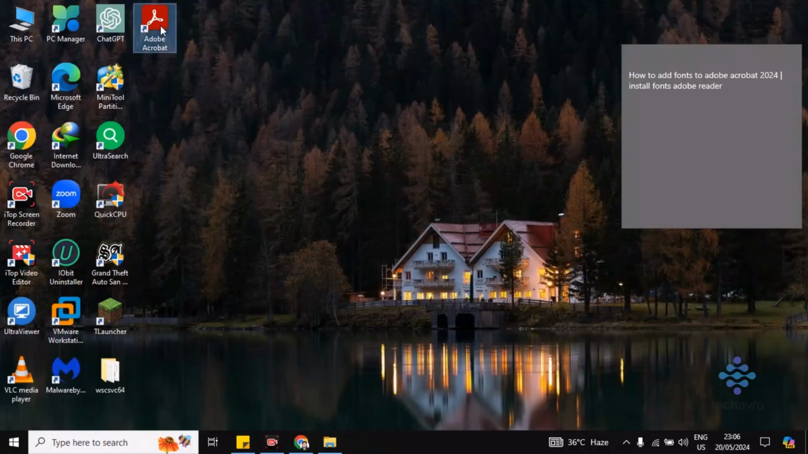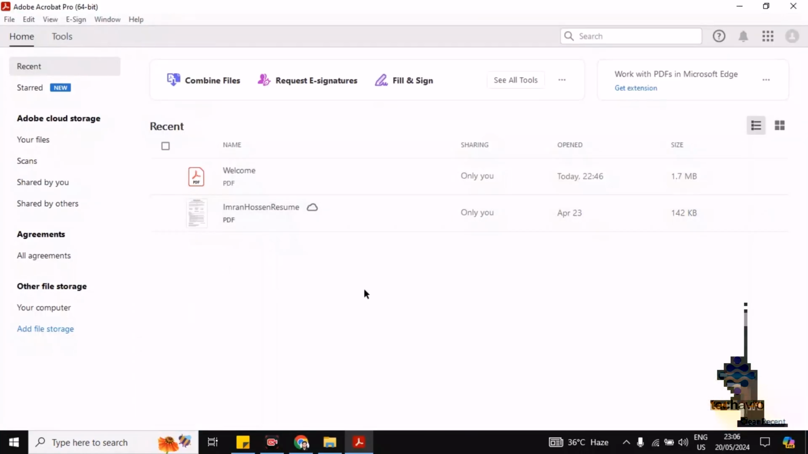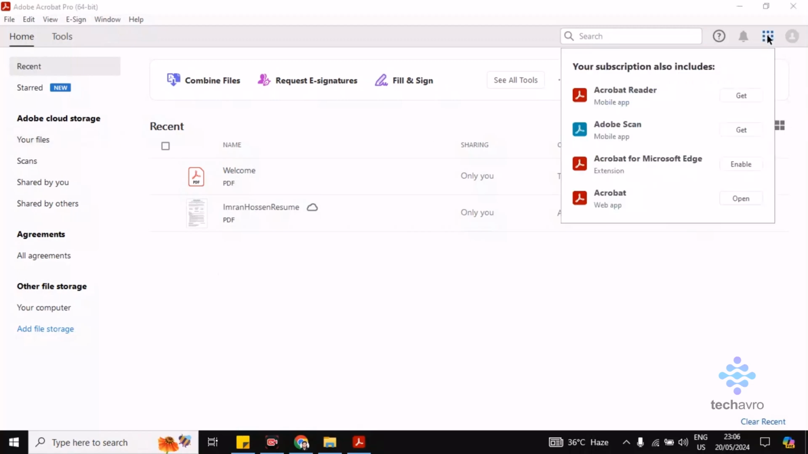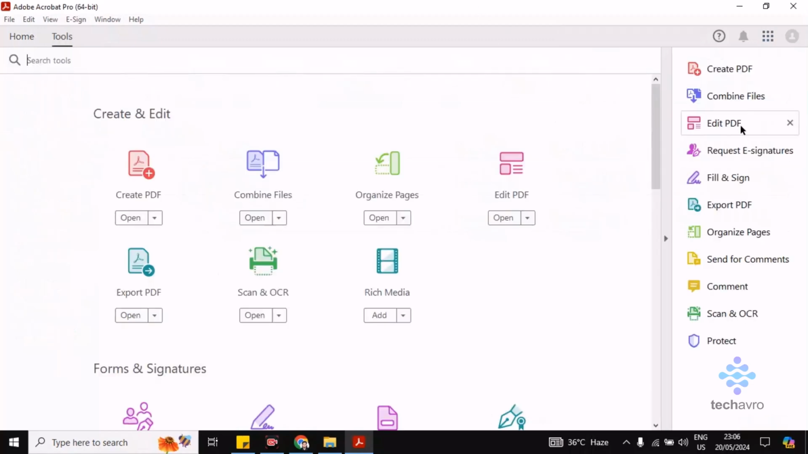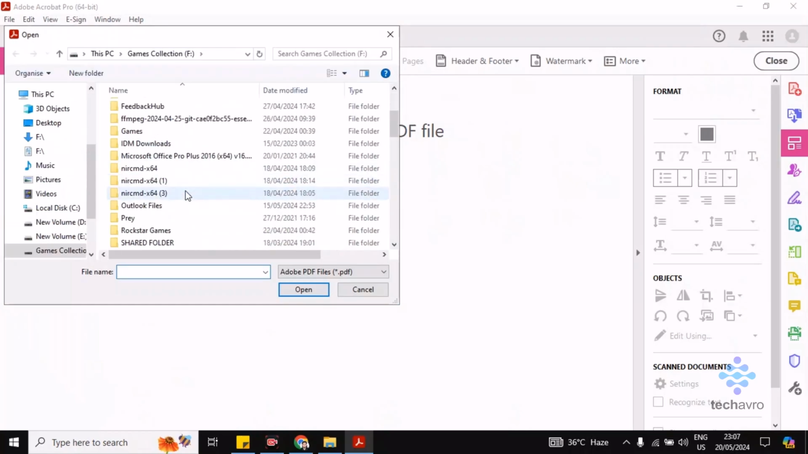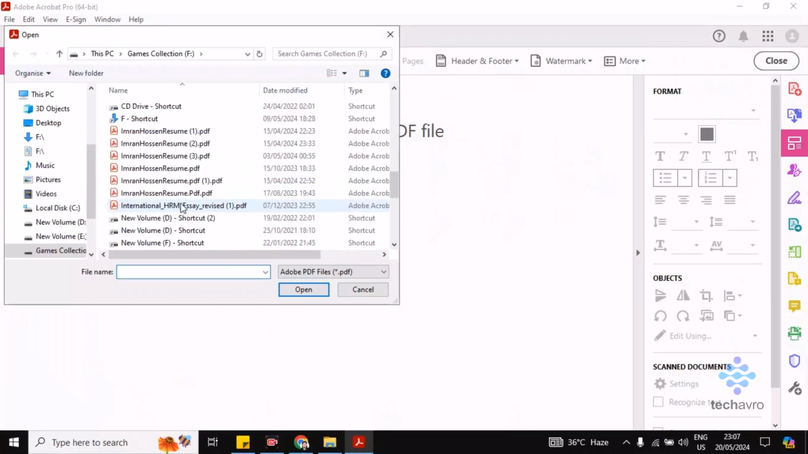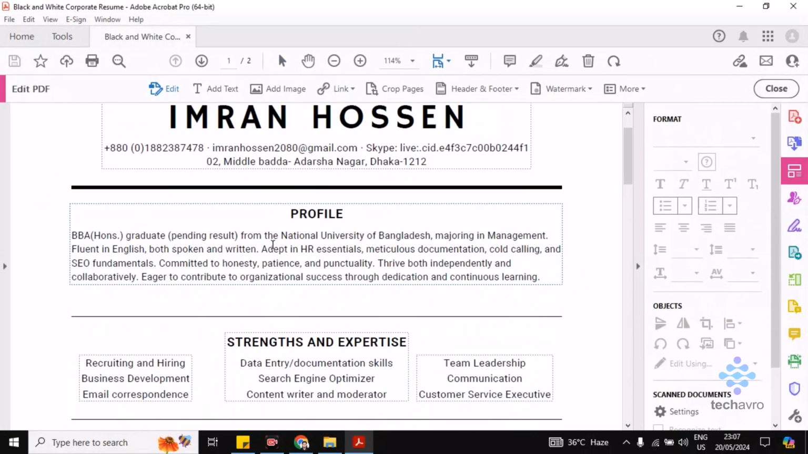Go to Adobe Acrobat. Now I'm gonna create a PDF now. So you have to just click on see all tools, then edit PDF, select a file from computer. Let me select. All right.